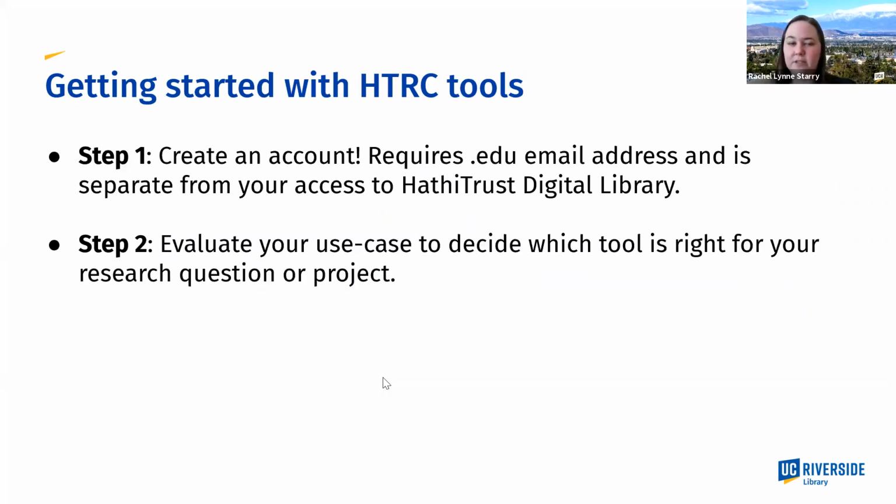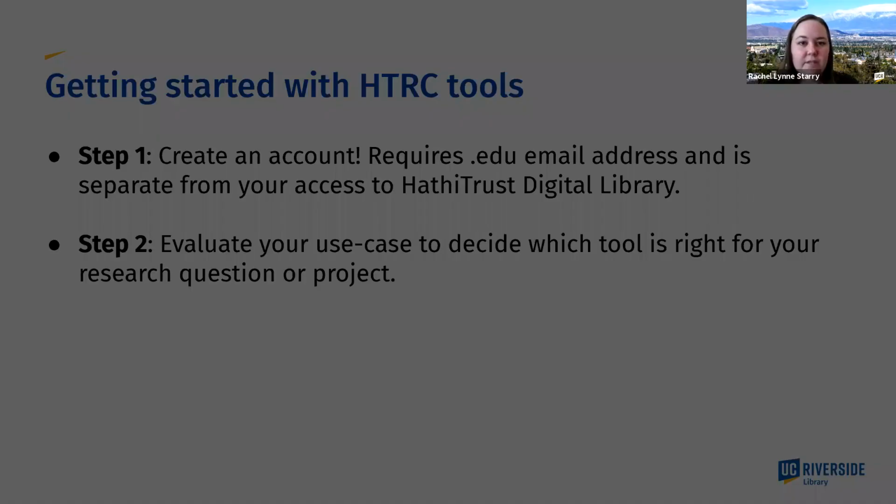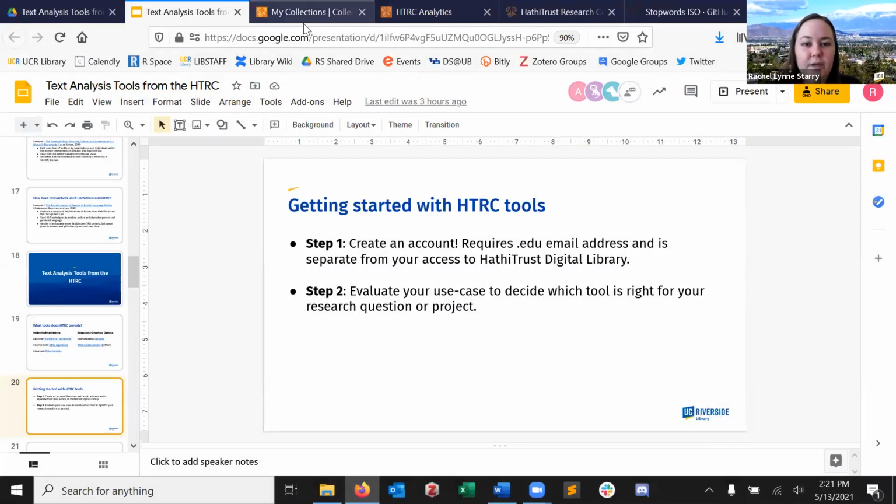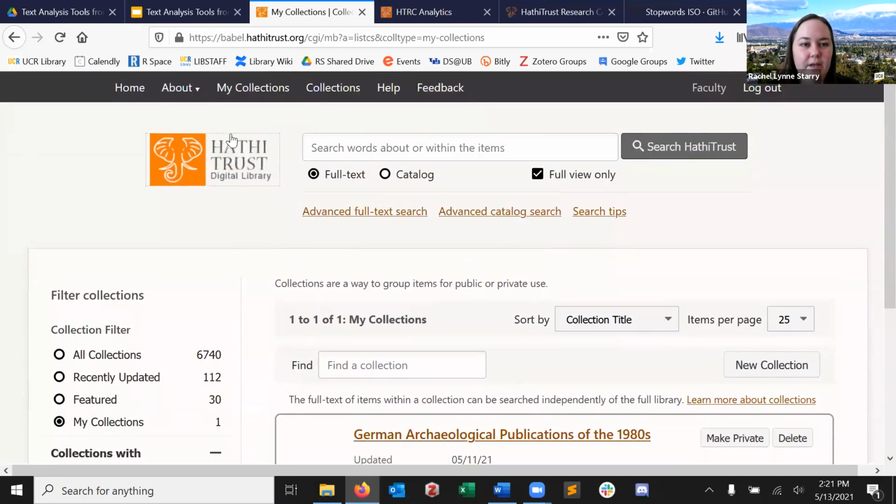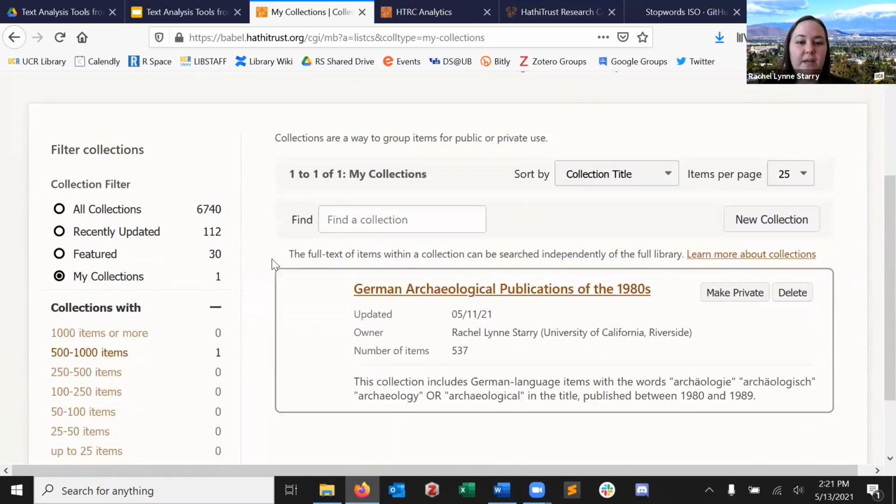Before diving into those, I want to step back and talk about how you get started using all of these. So I'm going to hop over to these actual websites. HathiTrust Digital Library is the repository for all of the materials. That's where you're going to log in using your UCR credentials and create your own searches and customized collections to easily find materials and then import them into the Research Center for analysis.